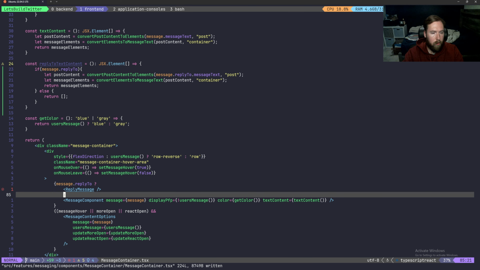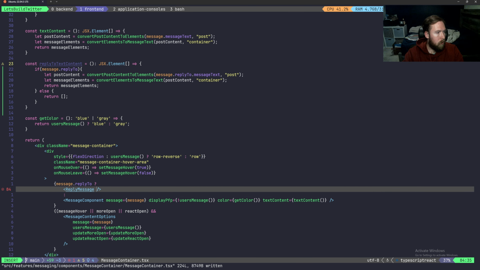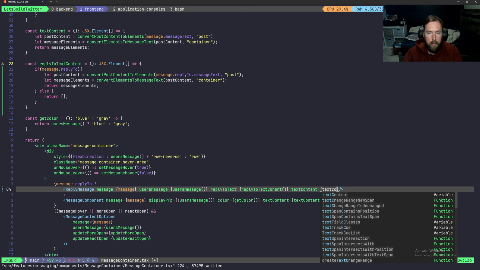Now we can come down to our reply message. We can go ahead and set this up. So it's going to be message equal to message. We'll have our user's message equal to user's message. We'll have our reply to text equal to reply to text content. And finally, make sure we actually call this. And then finally, our text content will be equal to text content.